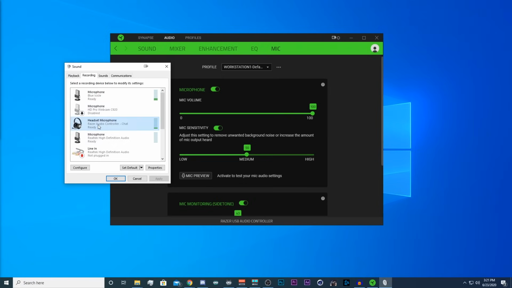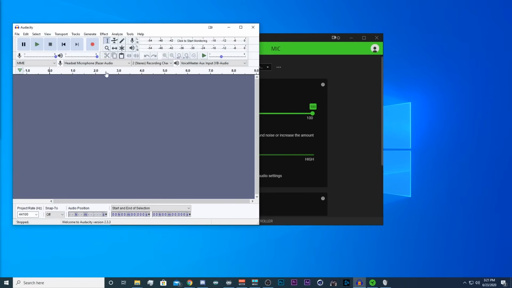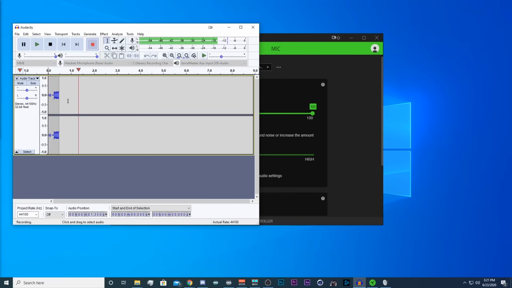So now that you have it set as your default communication device, I'm going to check that it's working by going into Audacity and showing you guys. I have the headset microphone listed as an option, and when I hit record, you can see that it's recording my voice through the Razer microphone.